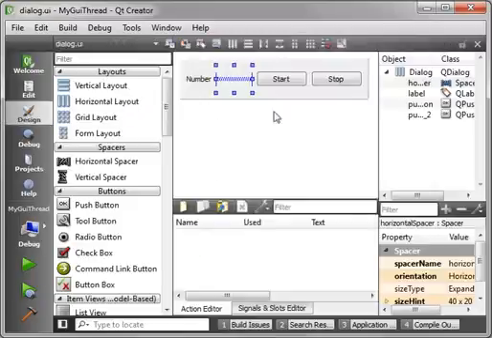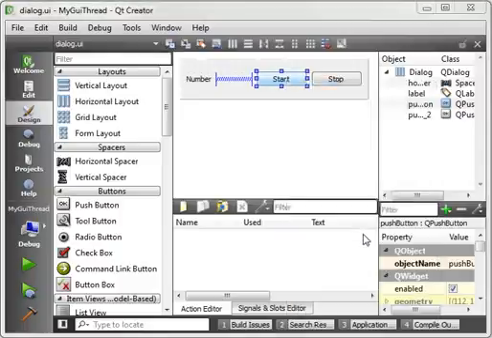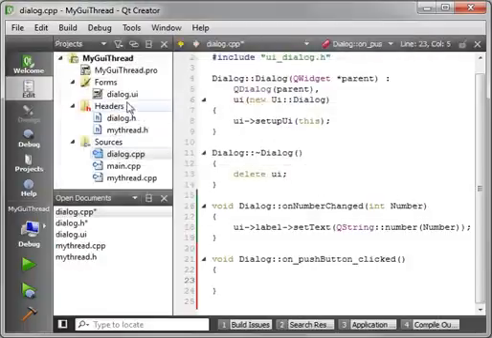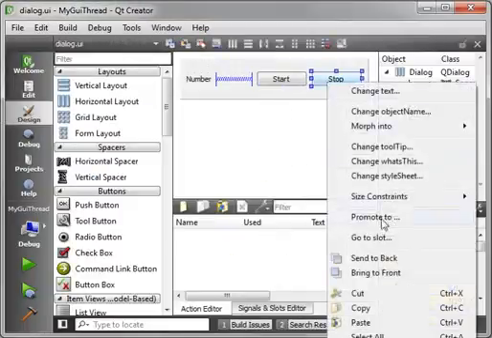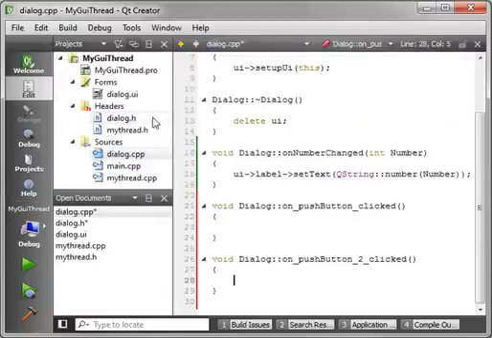Let's go into our dialog, start, go to slot, clicked. Let's go back in here and do the stop button also. Go to slot, clicked. That way we have on push button, on push button 2. Let's say started. Comments are always nice. I know I haven't been doing them very much in this tutorial. So we have started and stopped.